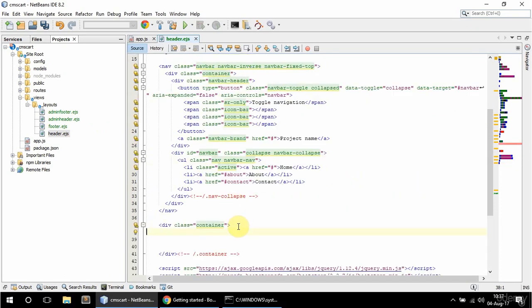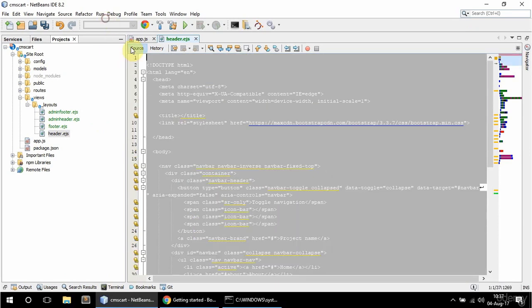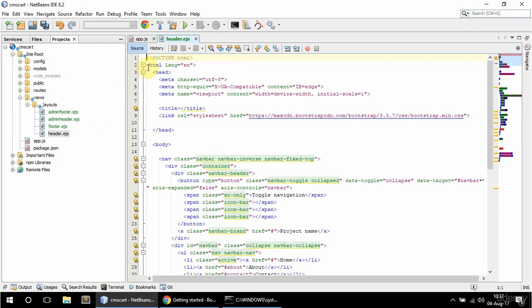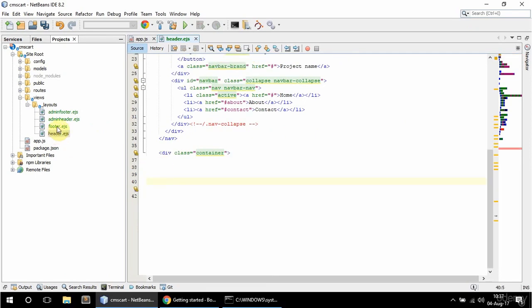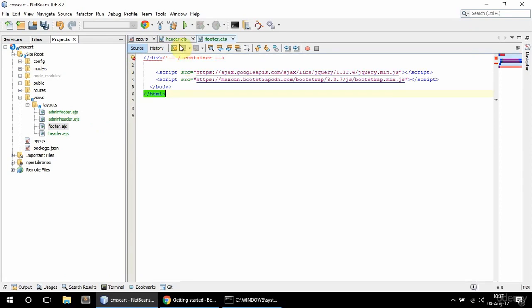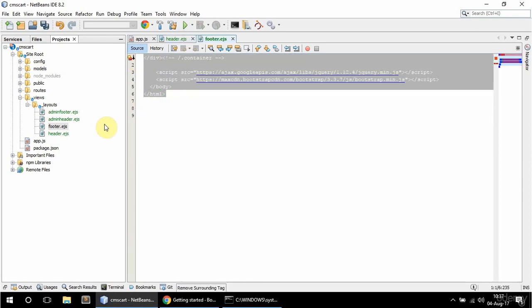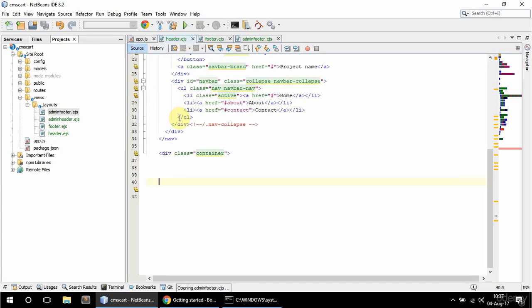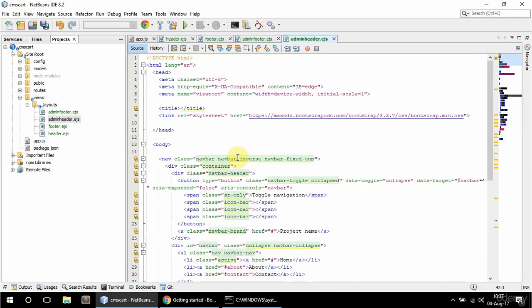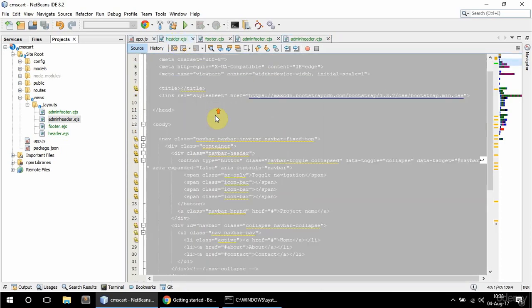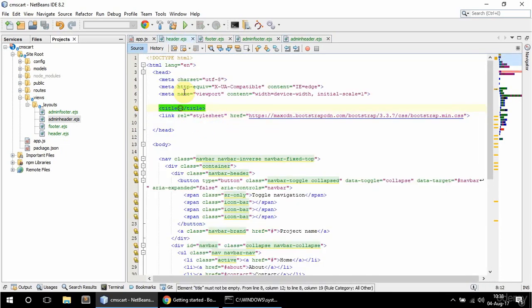So now I'm gonna leave this opening container and all of this stuff here in the header, and I'm gonna cut the closing div and the rest and paste it in the footer, and do the same for the admin footer and header as well for now. So copy all of this and paste in admin header as well. I'm just gonna change the title here to say admin area, and this one can say front for now, and that looks good.